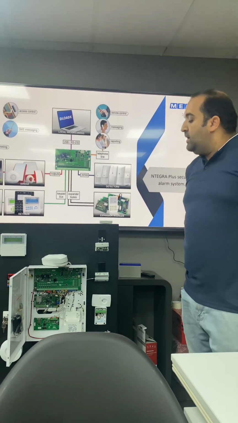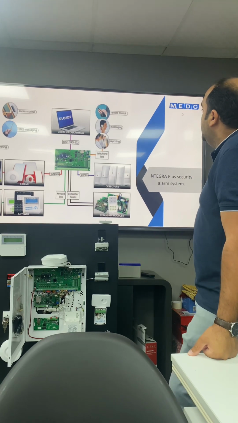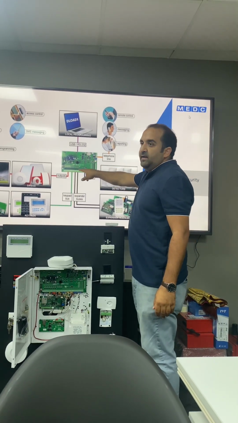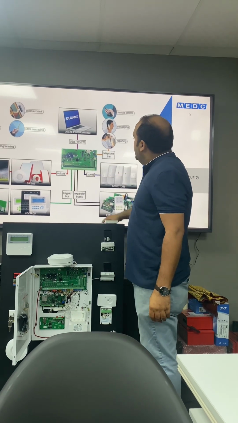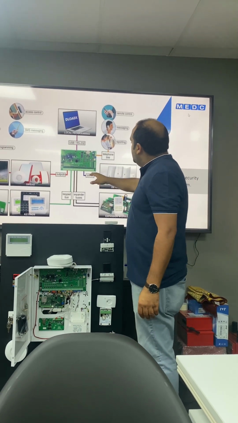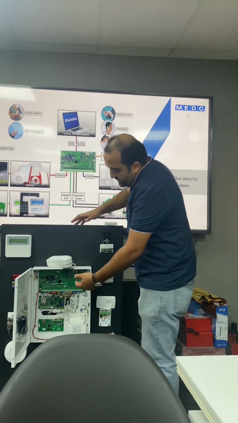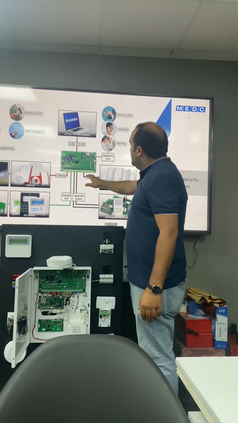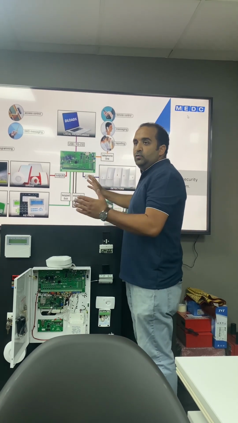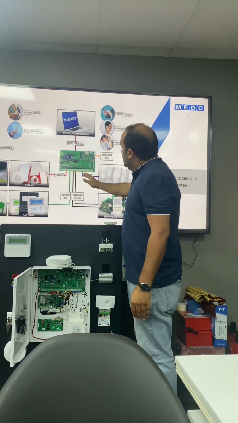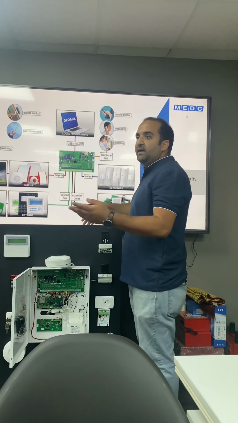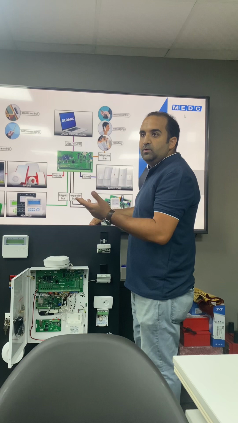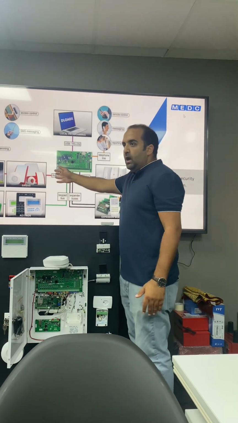So here, this is the topology of the system. This is the Integra panel. As I told you, each sensor we have to connect into the zones. So each sensor you have to connect to separate zones. Then you have outputs, for example, siren. You have motor. You have whatever you want. You can connect to the outputs.